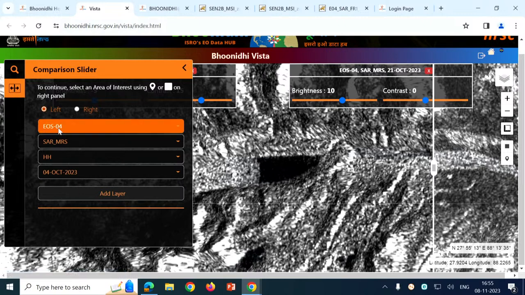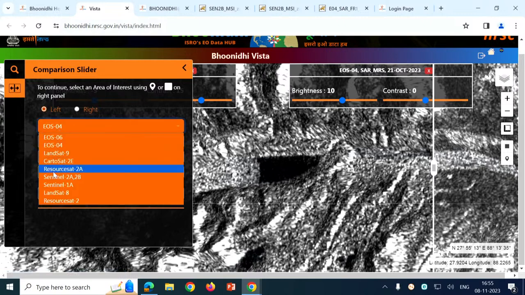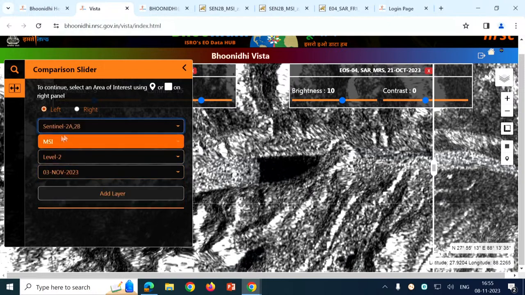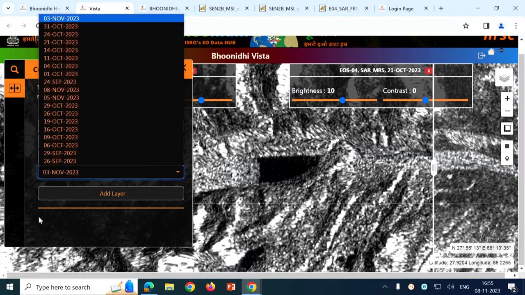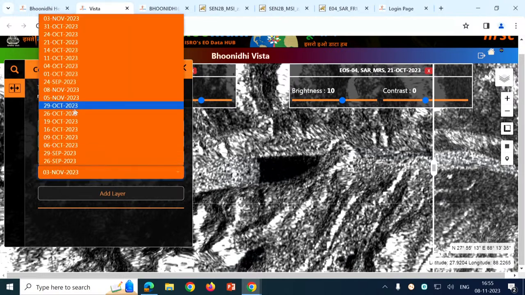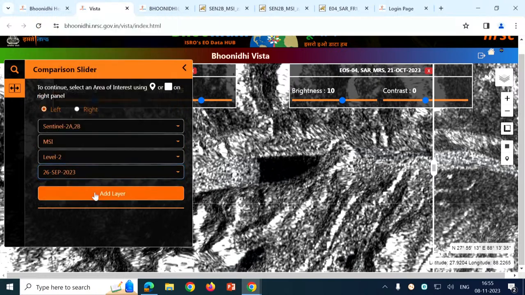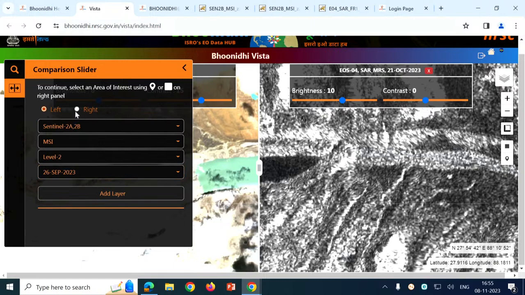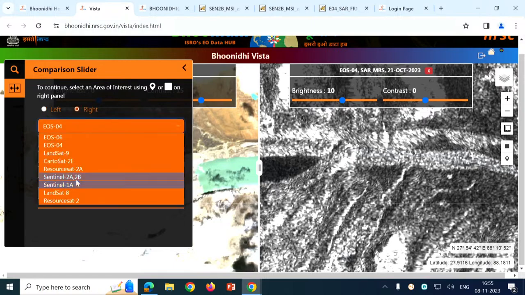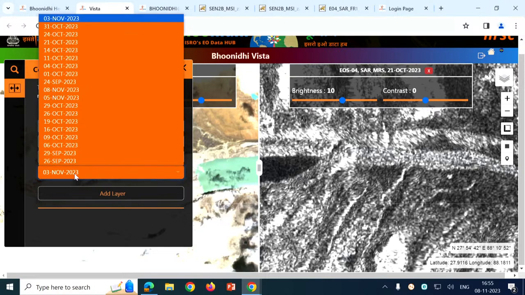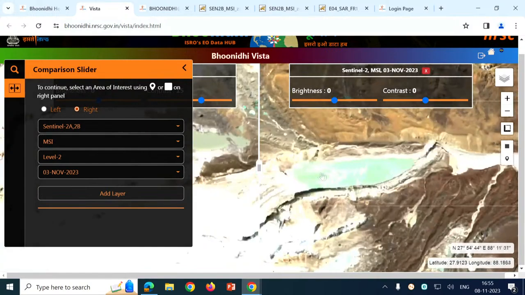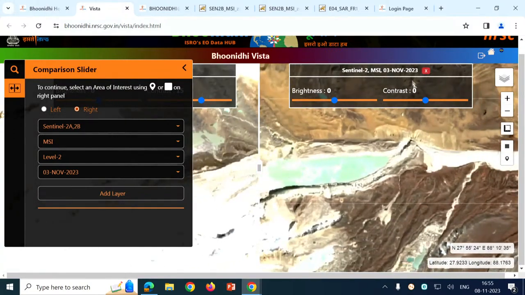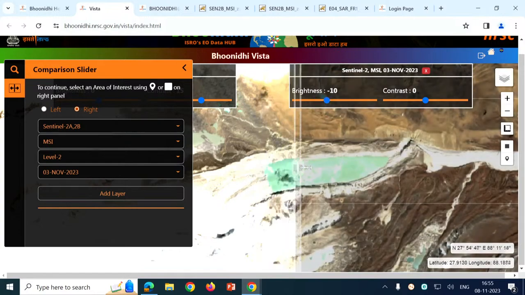And not only for this microwave data, you can also go for Sentinel 2A. I will show you an example of optical, how you can compare optical data. Let us say on the left I can have any date which is before the event, say 26 September. Yes, 26 September. And on the right again I take Sentinel 2A 2B and I take a date in November. And I can do some kind of enhancement if I am not satisfied with my contrast or other things. Now you can swipe again.